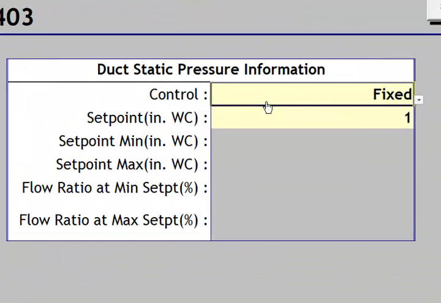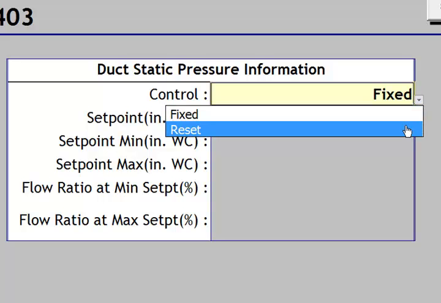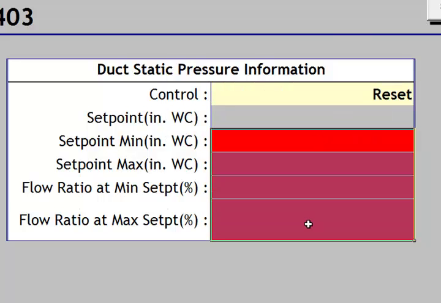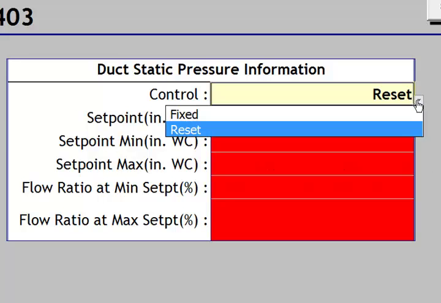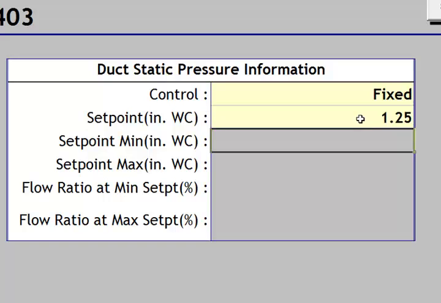So in this section, to the right of the general info section, we input information about the duct static pressure set point. The tool allows for your control method to be either a fixed control or a reset control. And if you click on reset, the inputs change. So now you're required to fill in the minimum, maximum set point and also the flow ratios associated with those. So for our baseline, our example building, let's assume a fixed control at 1.25 inches.